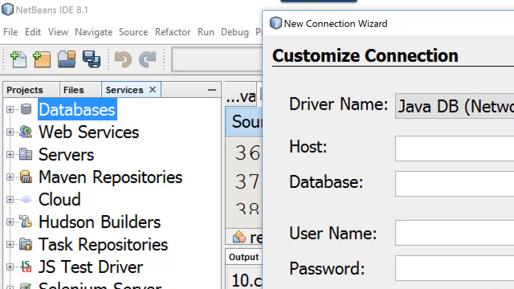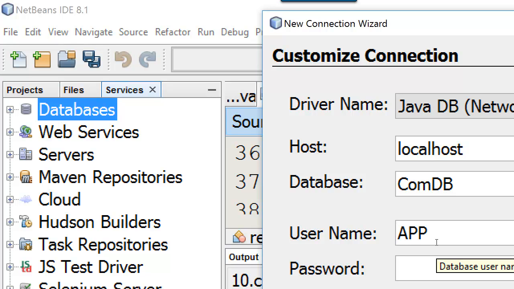Then I provide the name of the server, localhost. What is the port? 1527. What is the database name? ComDB. You remember glassfish resources.xml? In there we specify the database name, and I called it ComDB. So in here I'm connecting to it, because it is in the configuration. I will show it to you shortly.